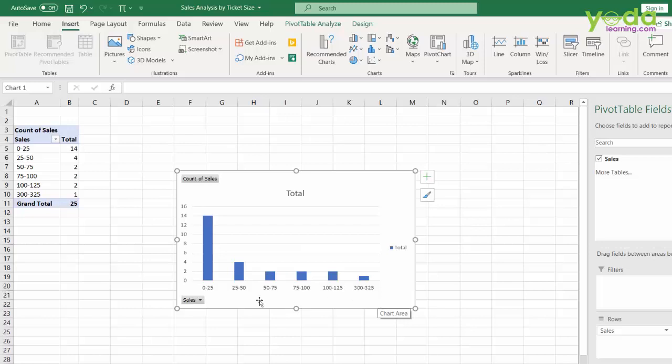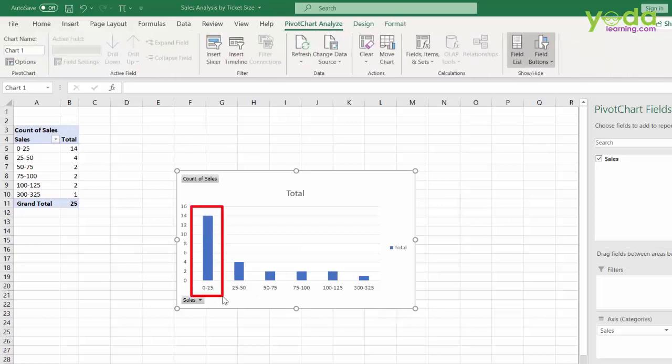What we notice is the most popular transaction ticket size is 0 to 25. However, there's a break in continuity after this. You do not see 125 to 150.